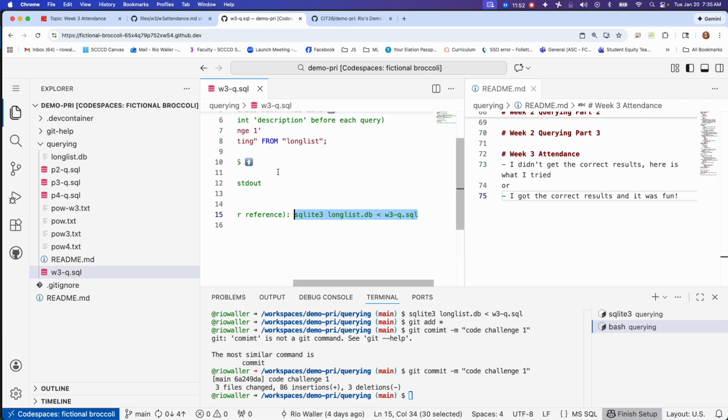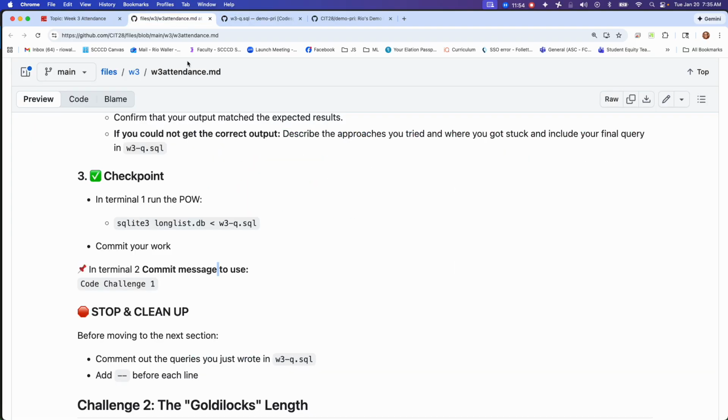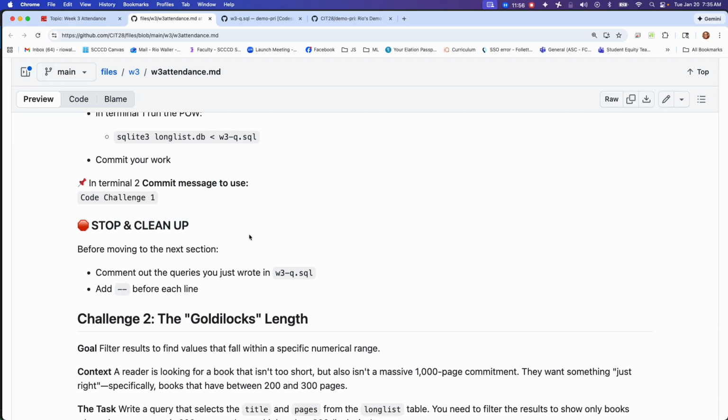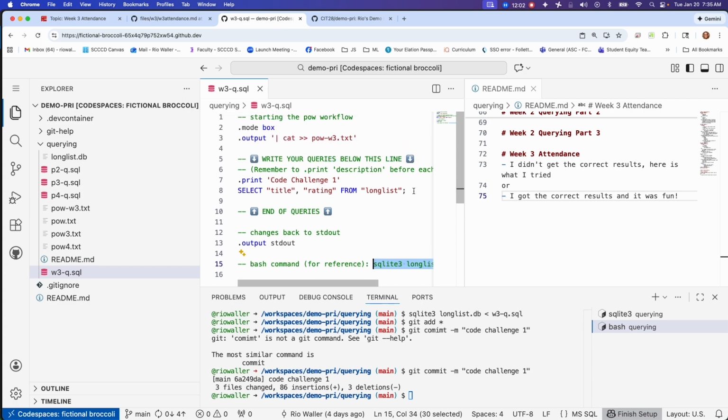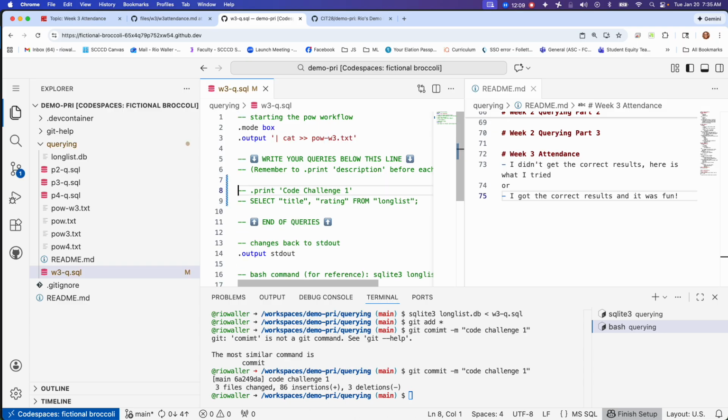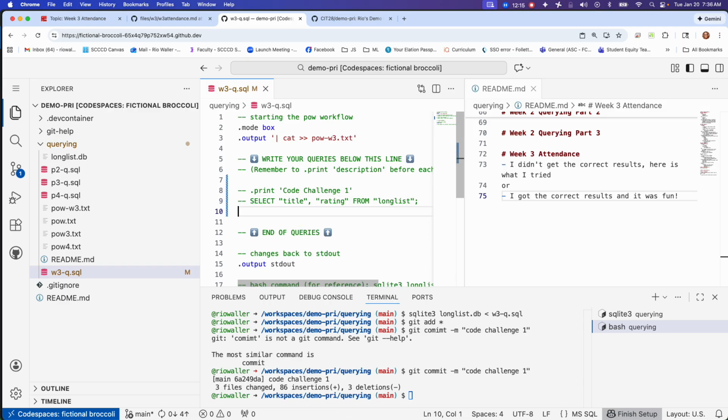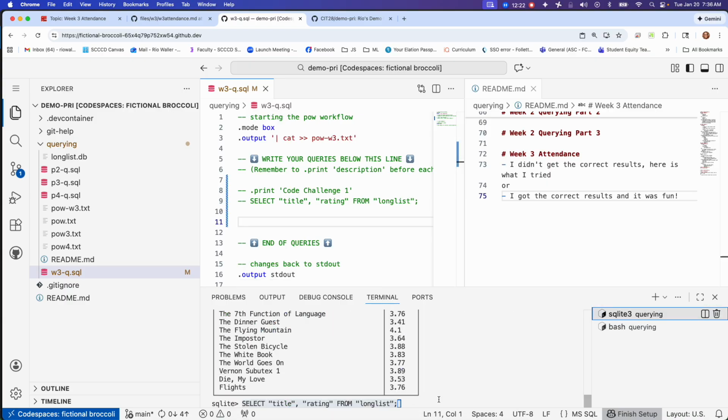Okay, so now I'm going to do my second one. And this is where the instruction says stop and clean up. Before moving on, comment out the queries you wrote. In this case, I'm going to select these two, and boom. For me it's Mac, but I think on Windows it'd be Windows /. That is the key combination to actually do that. So now you're going to write your second one. You go back to here and write your second one.